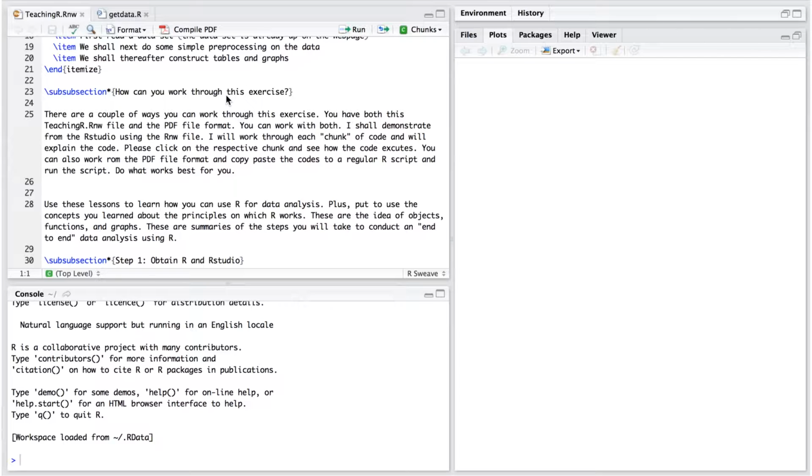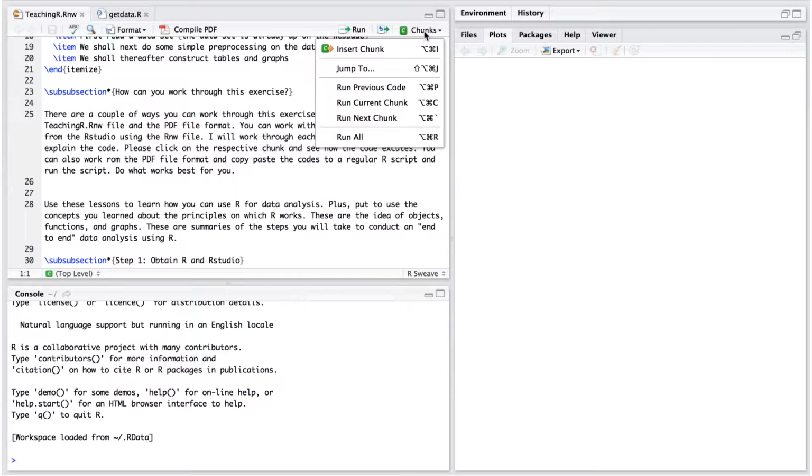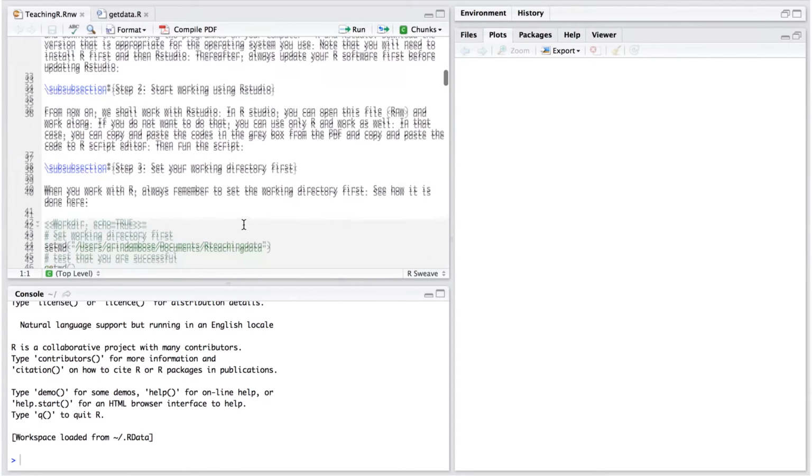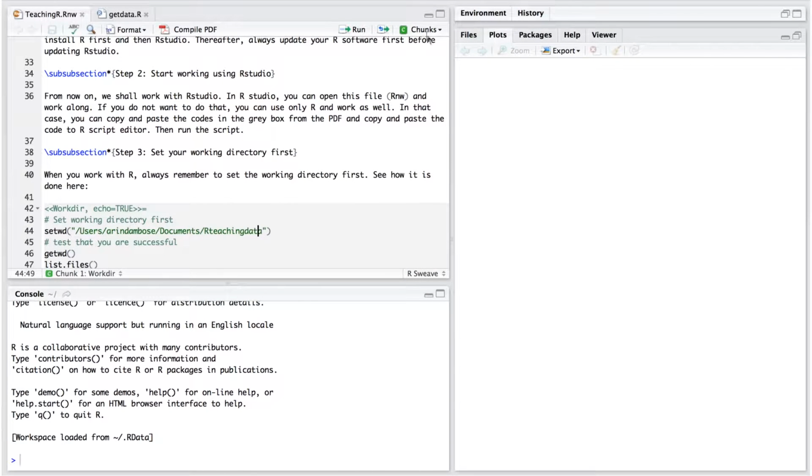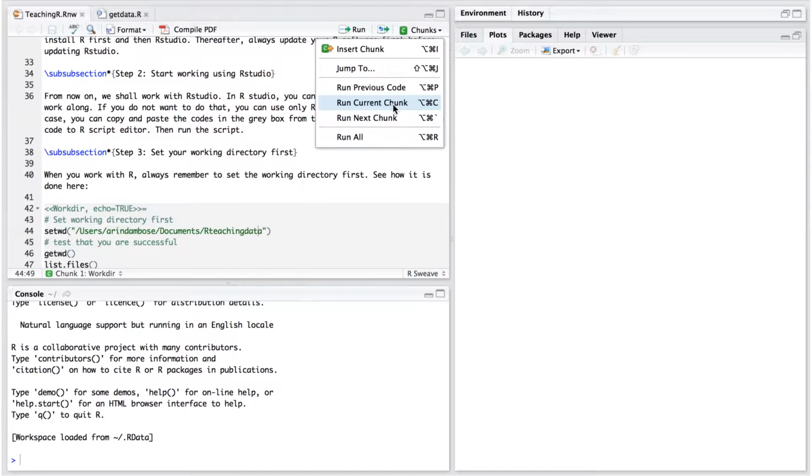In that PDF file, you will see that in gray colored boxes, you will find quite a few codes. And so you can copy and paste those codes in a regular R script, and you can follow along. Do whatever works best for you. However, I would prefer that you load the teachingr.rnw file in this RStudio environment and then click on chunks. And so if you drop that down, you will see that there is a thing called run current chunk. And then what you do is you put your cursor on a particular chunk, and then you click on run current chunk.